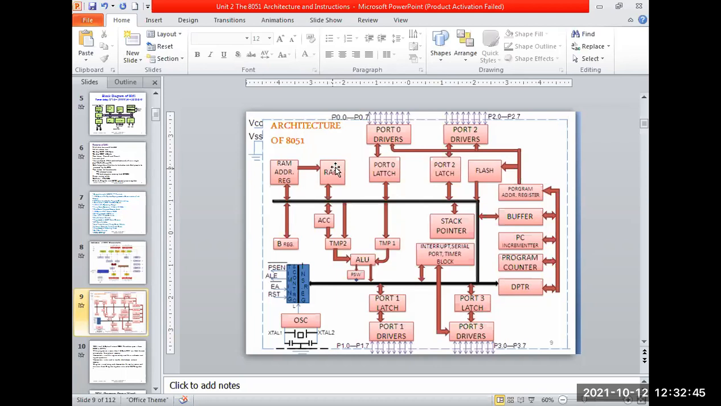At this block you can also write the size of the RAM. 128 byte RAM is there. And this is called the ROM. Flash memory means it's a ROM memory, 4K, which is sufficient to solve this exam.